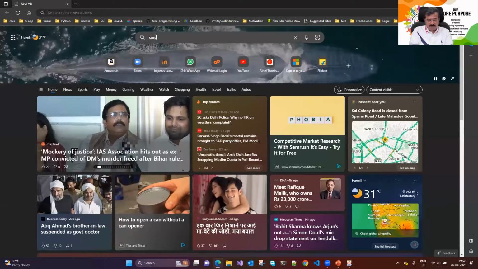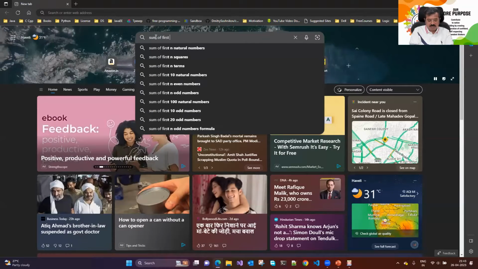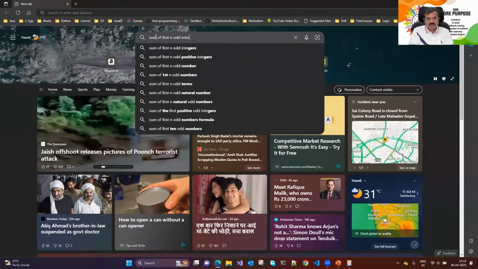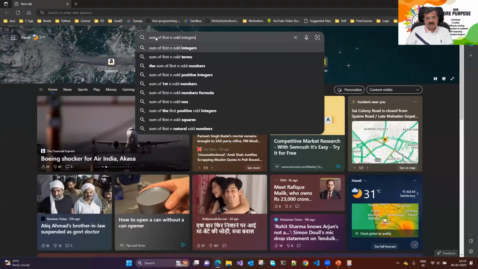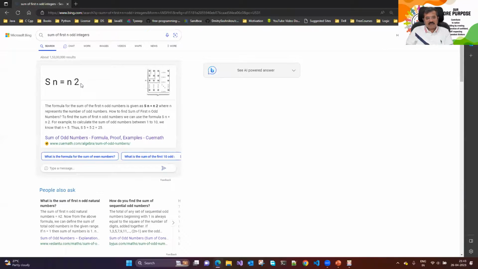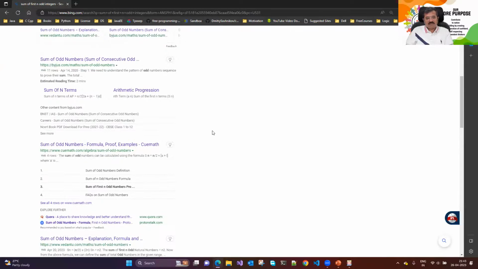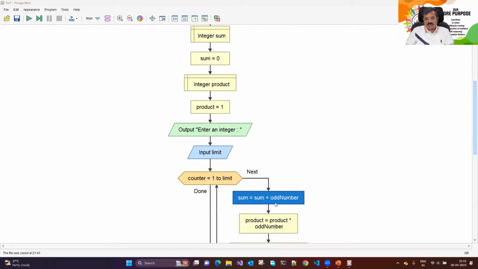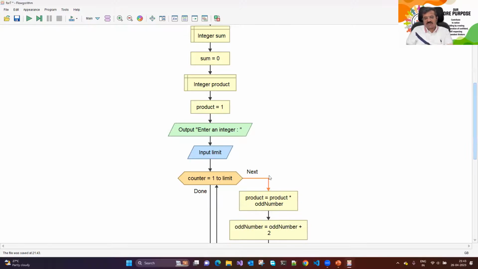Sum of first n odd integers. I mean, you should have learned it in your school days also. क्या कहता है? n square. Okay. So if it is given as n square and we have tested it out, तो ये सब कुछ करना ही नहीं था. This was not required.